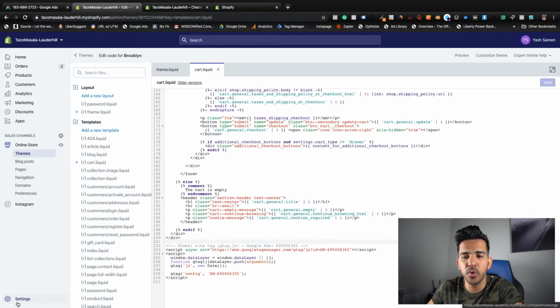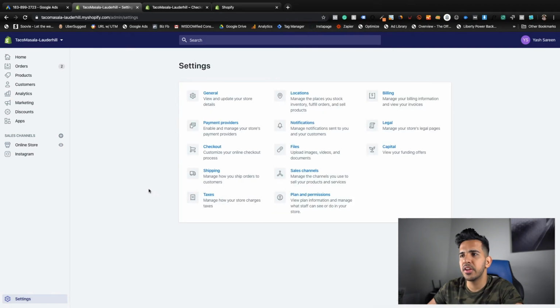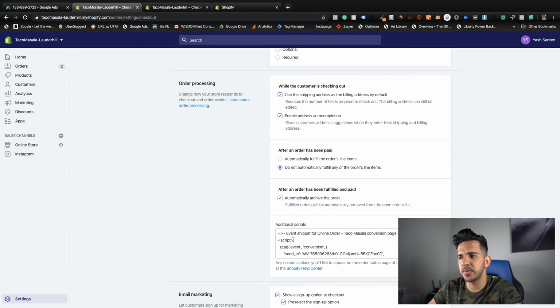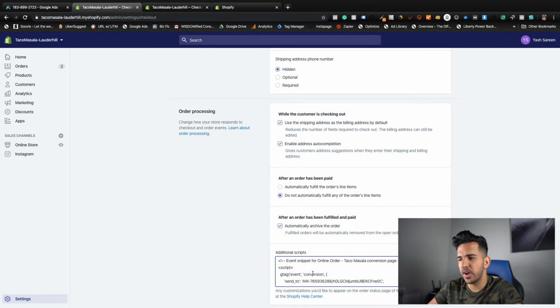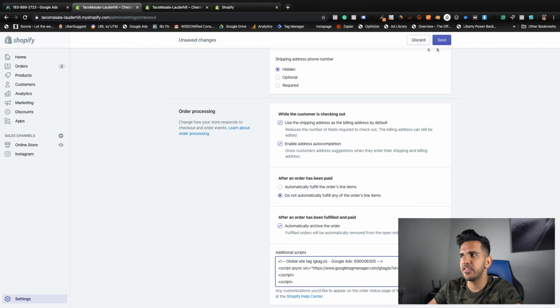So what you have to do is hit settings on the left hand side corner, let it load. And then you're going to go into checkout right here under settings, and scroll until you reach additional scripts. Over here, I already have it from the other account, but this is going to be empty for you. You go ahead and just paste whatever you copied and hit save and you're good to go.